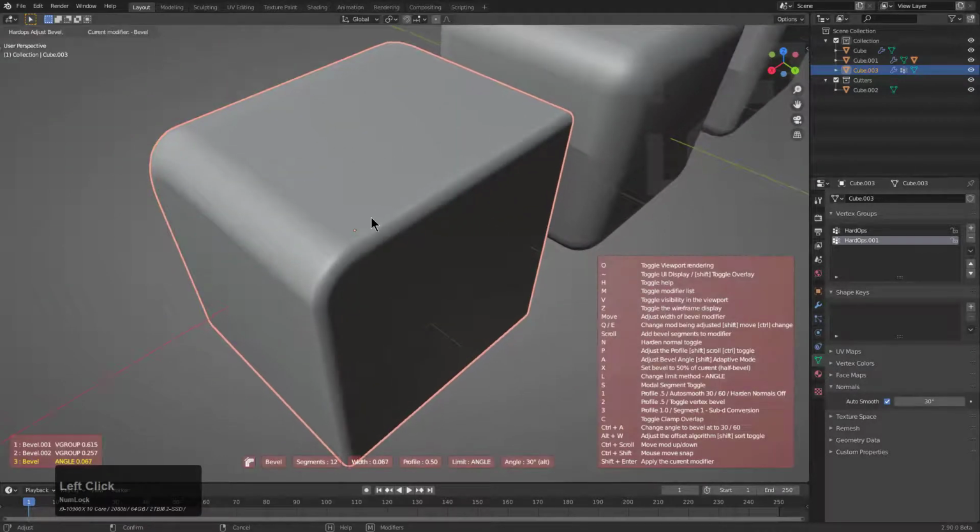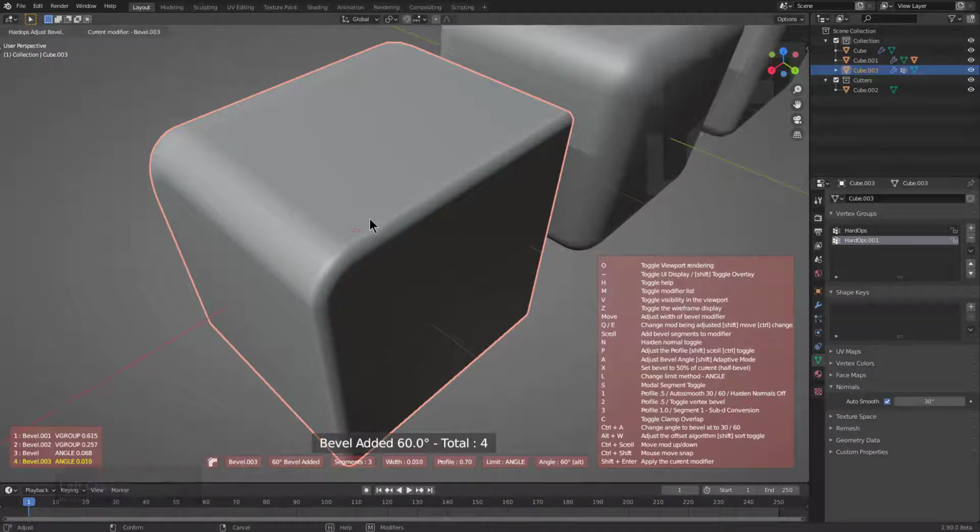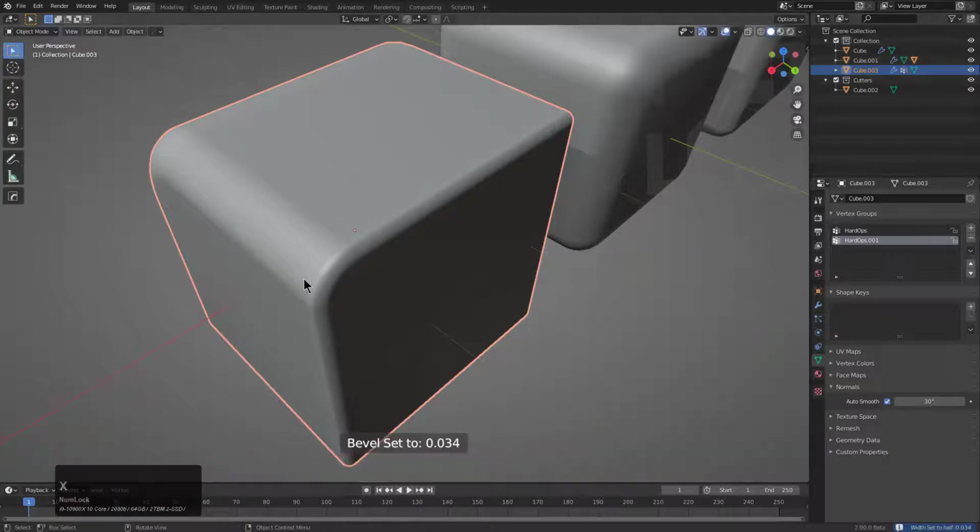If we wanted to, we could actually control shift click to add another bevel that we will not be able to see, because this bevel doesn't have any geometry to detect right now, being fairly new and this being a fairly solved mesh. So we'll just press X to drop it at half.